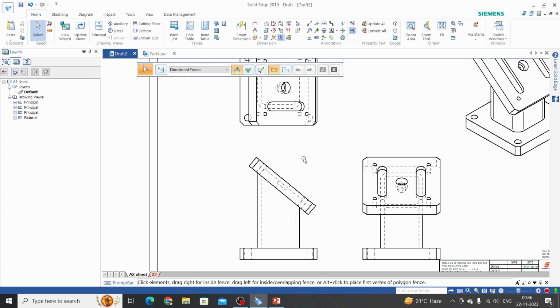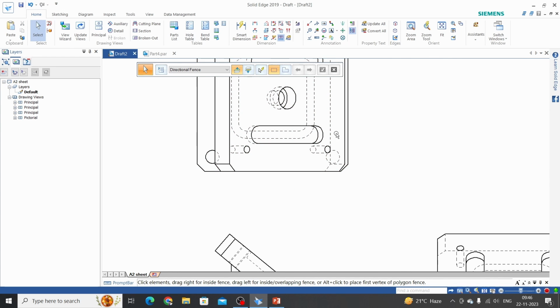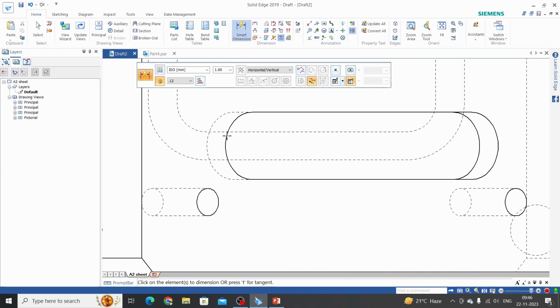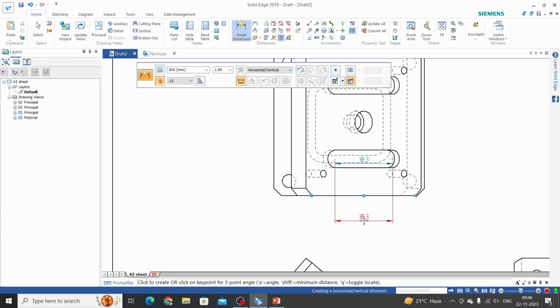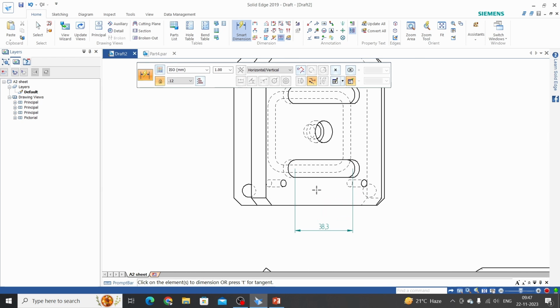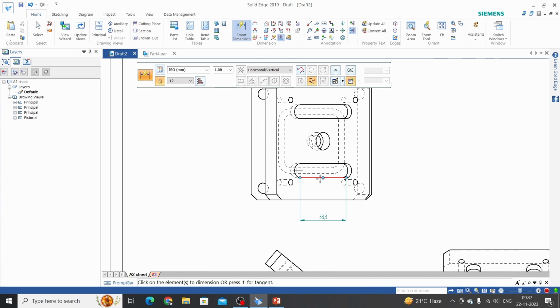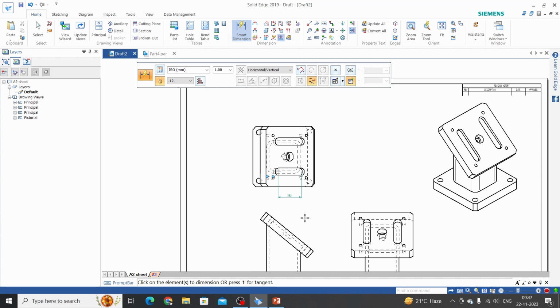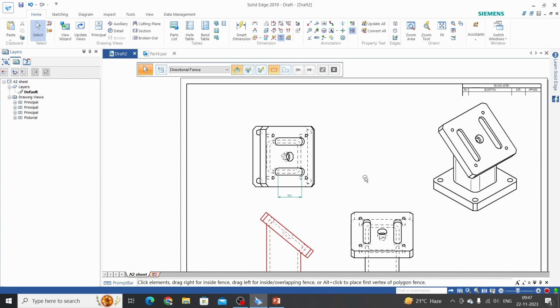Now if we try to dimension these features, it will not show correctly. We will try this one. It is showing 38.3, but in actual it is around 50 mm. Also we cannot position these holes. For that we need to add an auxiliary view on this drawing.